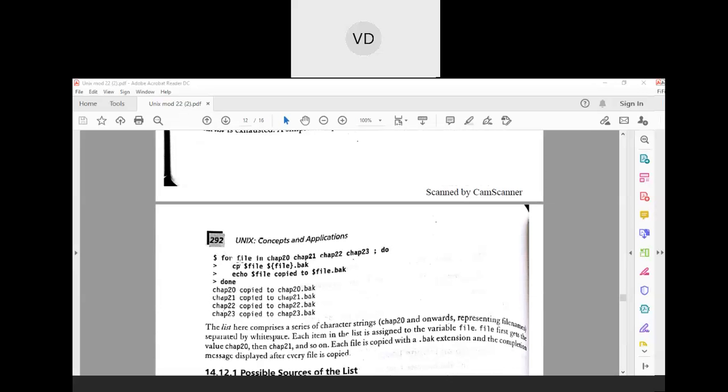Example we have seen here: for file in chapter 20, 21, 22, 23. For the first time, file will take the value chapter 20. Next time the file value will be chapter 21, 22, 23 and so on. So whatever variable is present in this for, that variable will take the values of this list. This is a list. One by one, values will be taken by this file. And starting with the do till done, whatever is written in the block of code will be executed.